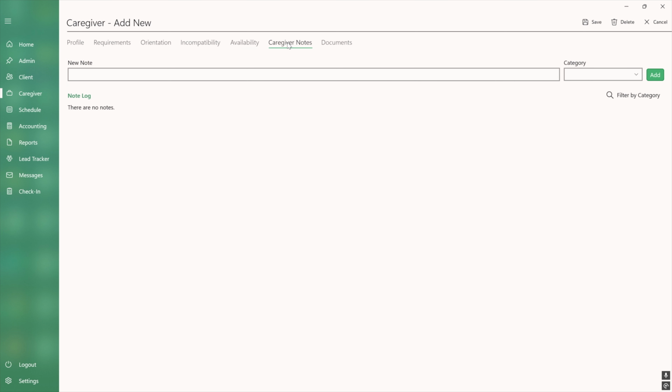Moving on to caregiver notes. This is where you track all your notes in the caregiver. Let's say I enter this is the first note, this caregiver. And I can give it a category. Right now, the only category that's set up for caregivers is the general category, but you can add additional categories in the admin section.